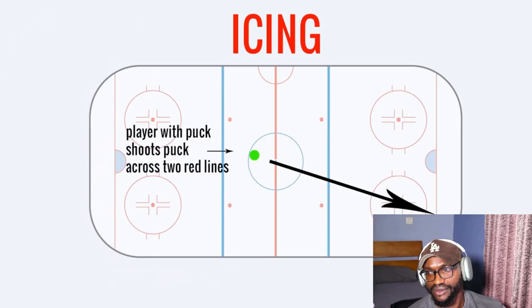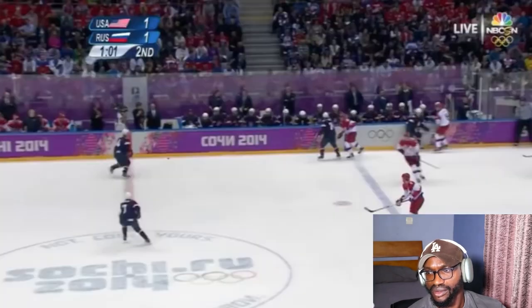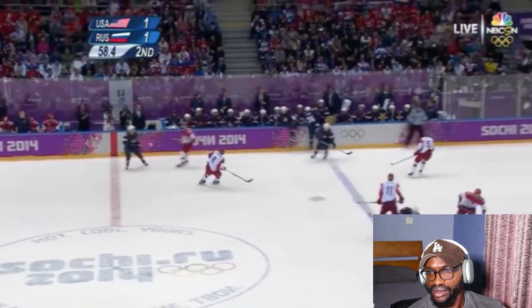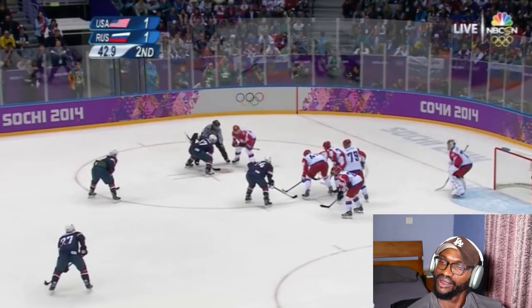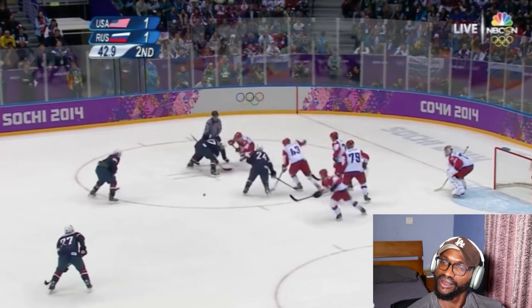Fair enough. Icing. Icing is where you shoot the puck across 2 red lines, the red centre line and your opponent's goal line. If you're caught icing, this will result in a face-off being taken at your end of the ice. This rule is to prevent teams from just dumping the puck and making it a boring game.